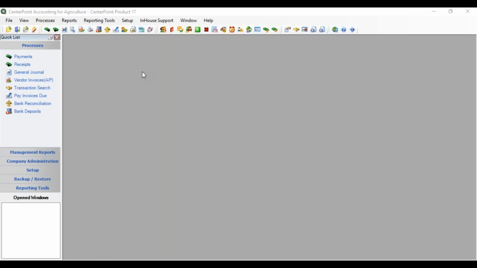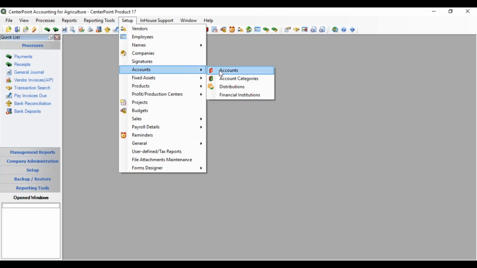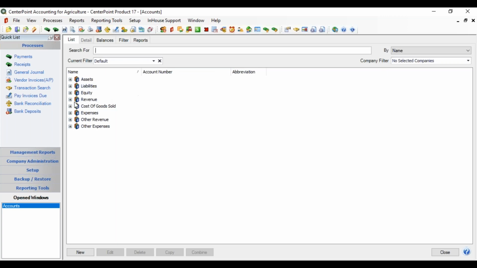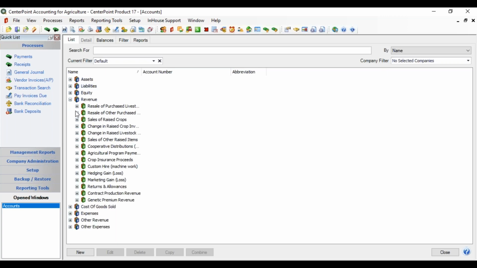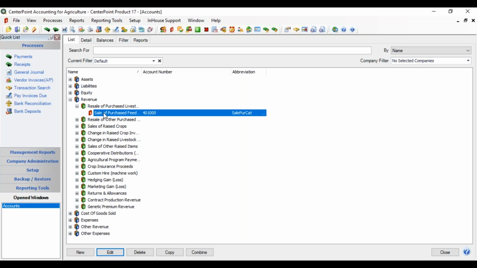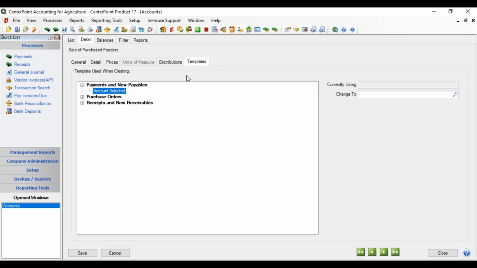Before we begin the sale, we need to check a couple of things. Under Setup and Accounts, we're going to look at the revenue account that we're going to use to sell the purchased inventory. Under resale of purchased livestock, we have sale of purchased feeders. We want to make sure that the template is set to the default template of sell resale inventory.